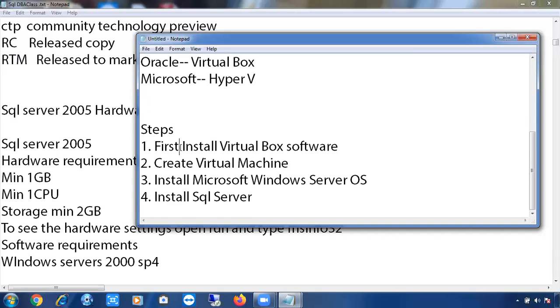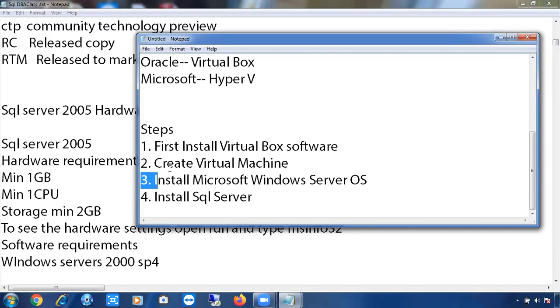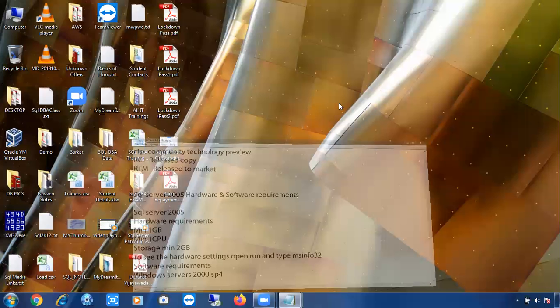So I have already installed VirtualBox software in my machine, but I'll tell you how to install the VirtualBox software. I will not show it on my local machine, I'll show you in another machine, how to install the VirtualBox software and all. Then next I'll create the virtual machine, then I'll install the operating system, then finally I'll install the SQL Server. Right now, first let me install this Oracle VirtualBox software.